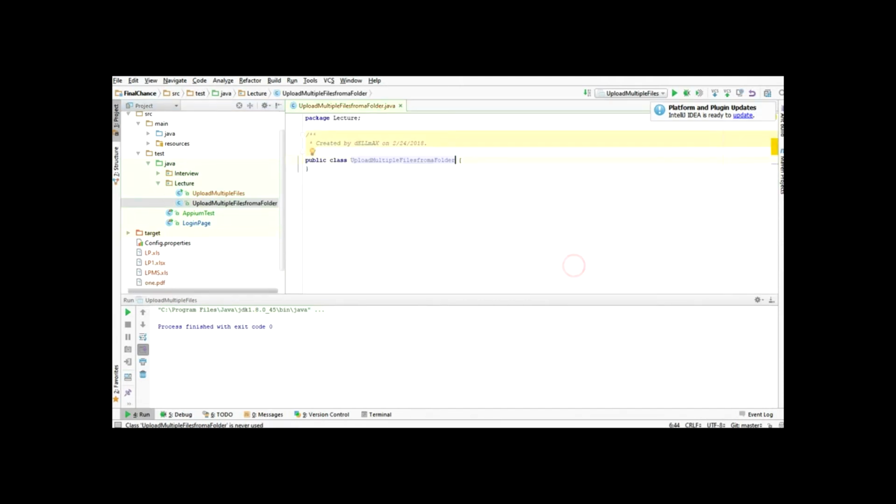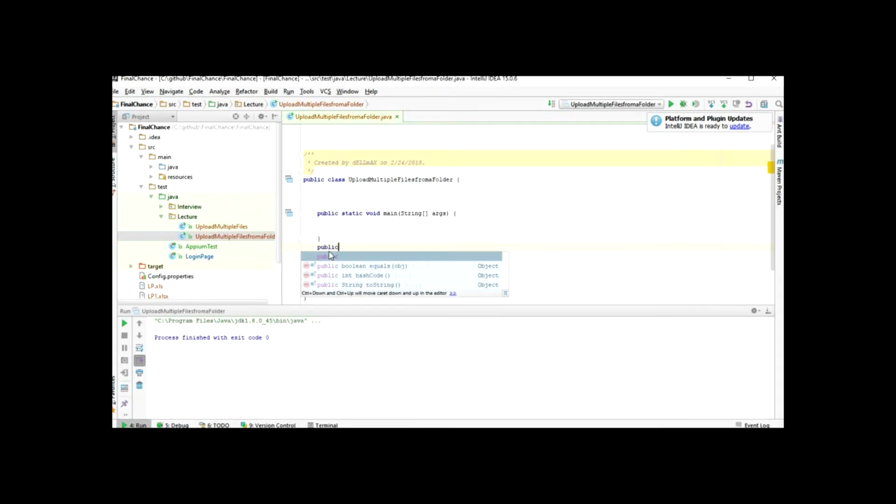Okay, public static void main, and basically I'm going to create a function. It will be easy to manage. So just a quick static function, no value needs to be returned, so it will be void, and get files from local system. This sounds good.